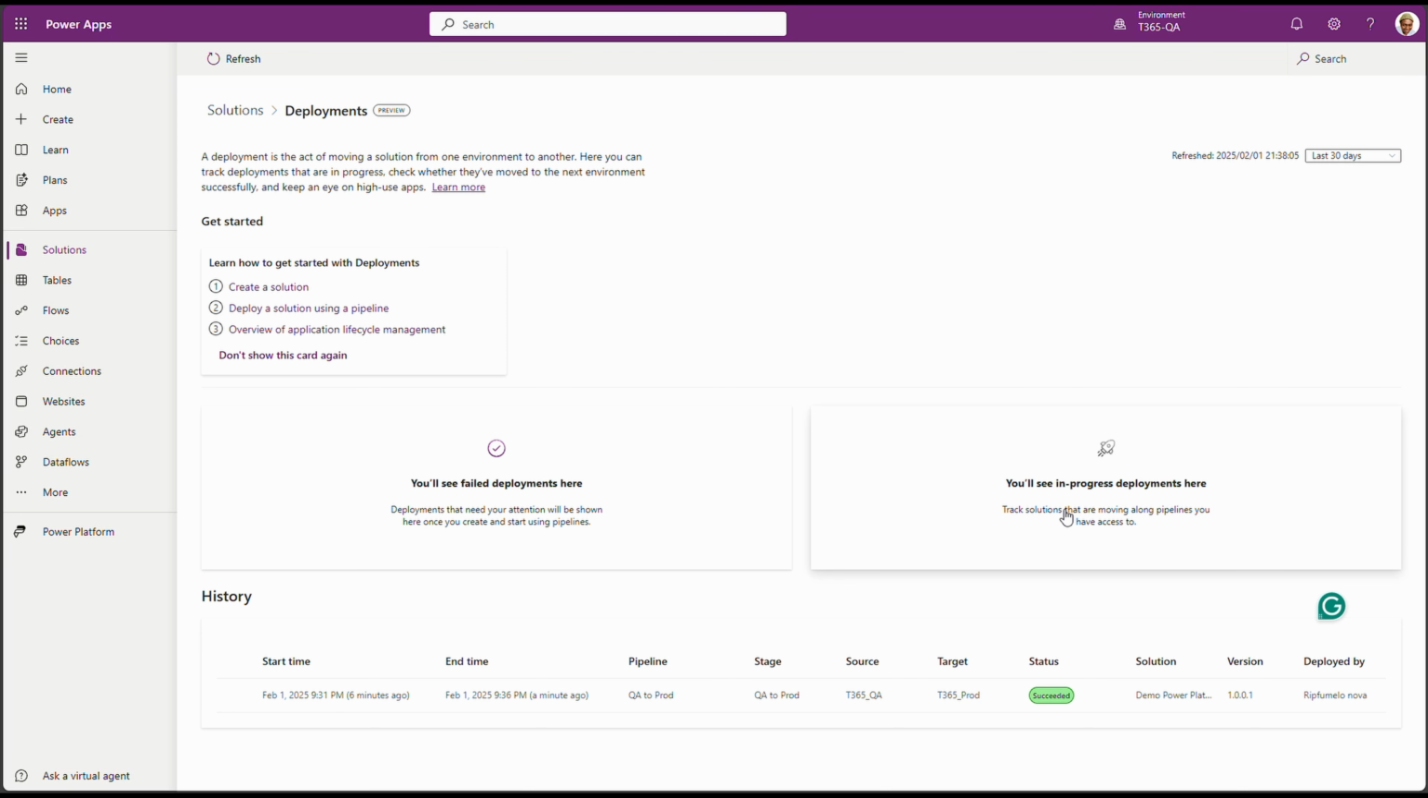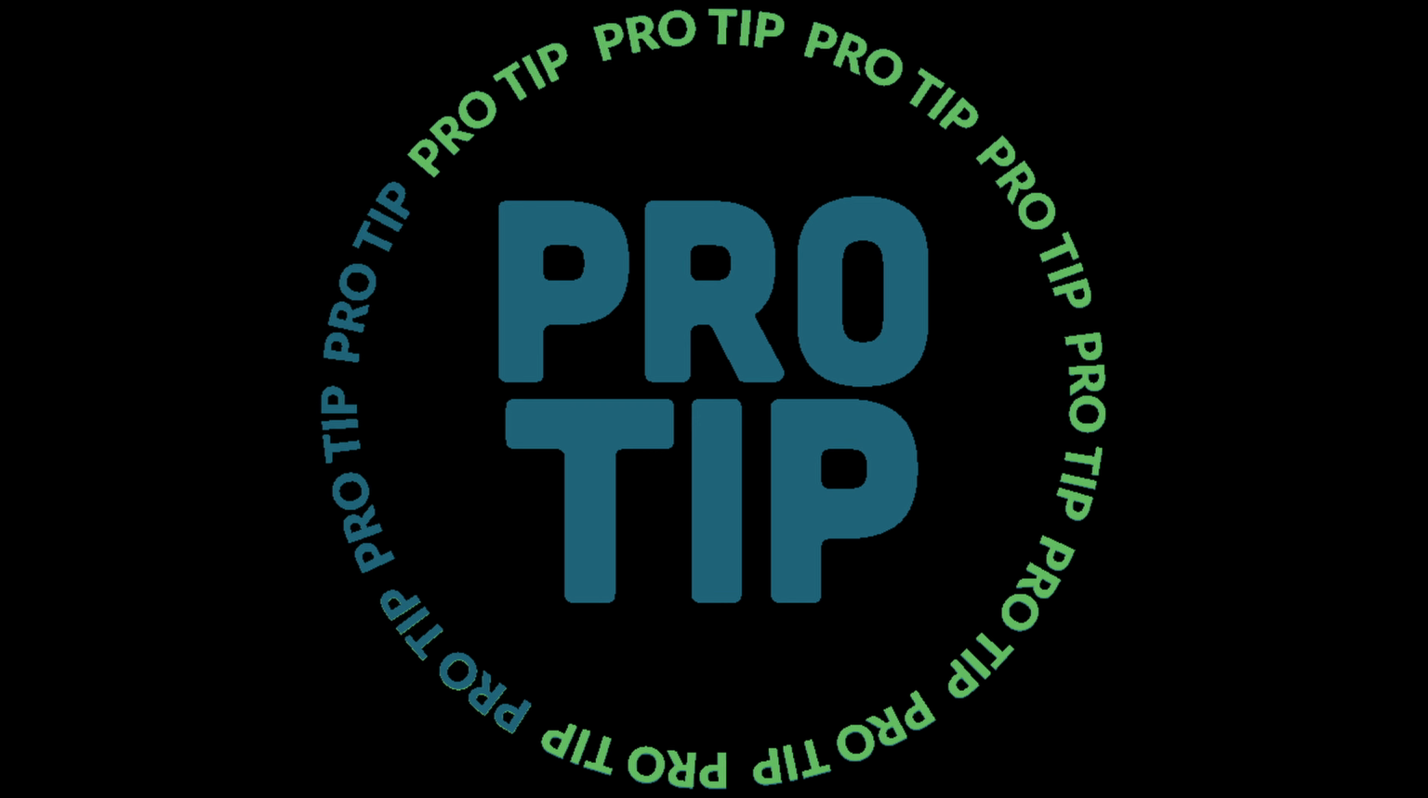Before you go, here's a quick pro tip. If you want to further automate your deployment and notifications, consider integrating this feature with Power Automate to trigger alerts when a deployment status changes. This way, you can get real-time notifications about your deployment without manually checking every time.